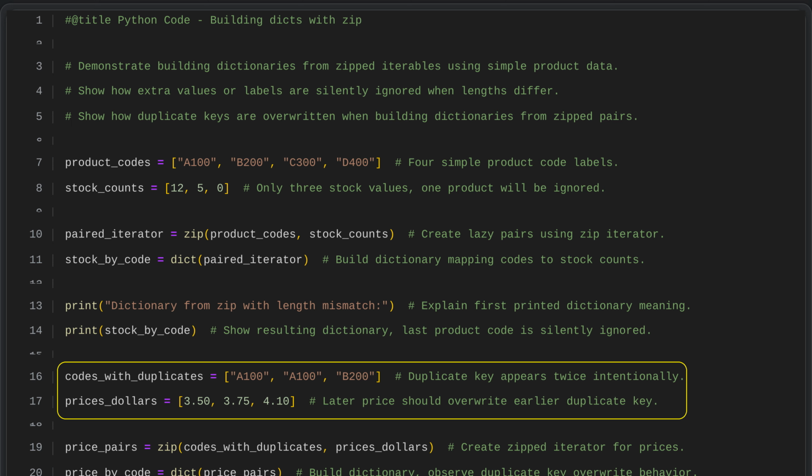We use a list of product codes, including one that appears twice, along with a matching list of prices to show how dictionaries handle duplicate keys. When we build a dictionary from these code and price pairs, the key that appears more than once cannot keep multiple values. Instead, the dictionary keeps only one entry for that key, and the later price in the list overwrites the earlier one. This demonstrates that in a dictionary, each key must be unique, and only the last associated value is stored when duplicates occur.